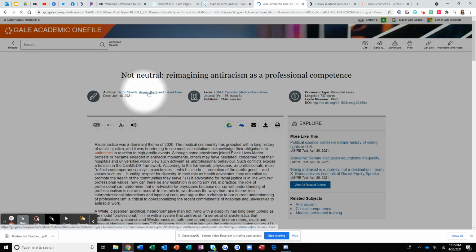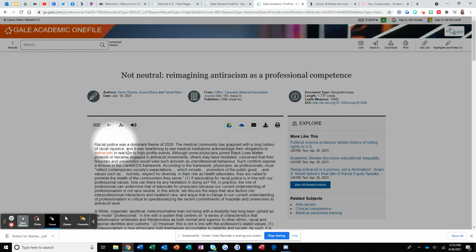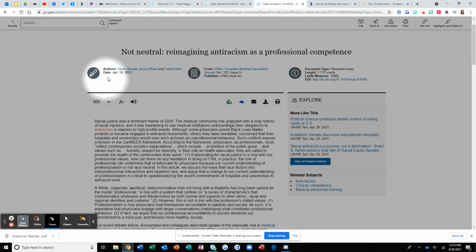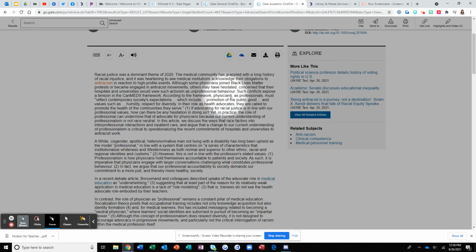Now, if you do find an article that you like and you click on it, this is what it looks like. It looks like a lot, but it's really not that hard to follow. It highlights the date, so you can see how current it is, the author, where the journal was from, and what document type it is. Over here is the actual full article. Here you can send it straight to your Google Drive, which I really recommend, and that will be a different video on how to organize your Google Drive. Or you can download it as a PDF or print it.